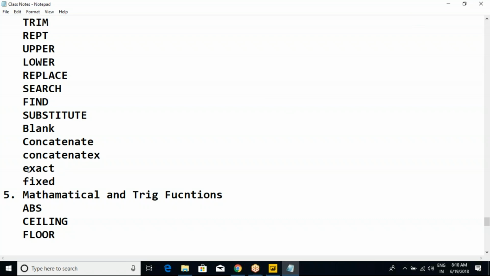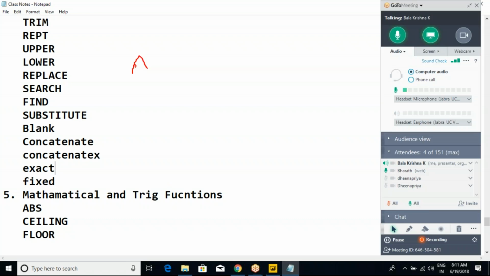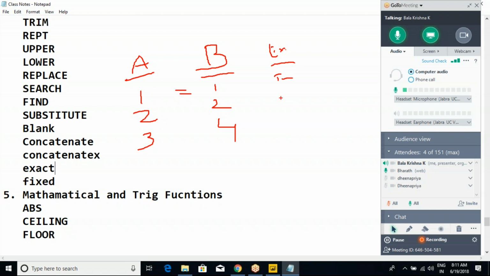Exact is simple. Whenever you are comparing two column values, for example, if you want to see whether column A values match with column B. Say we have column A and column B with values, for example, 1, 2 and 1, 2. Let's say here 3 is there, but here 4 is there. If you go for the exact option, what will happen? The first will come as true because 1 equal to 1 is matching.